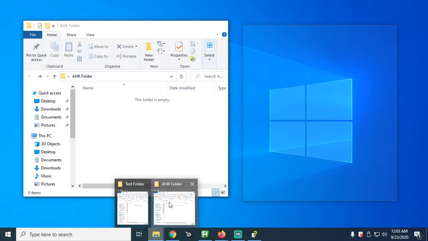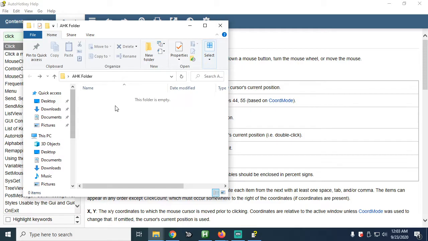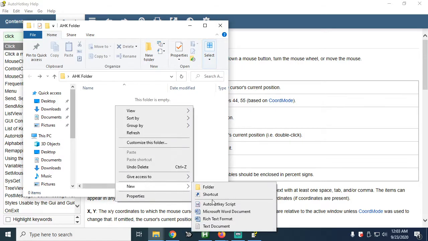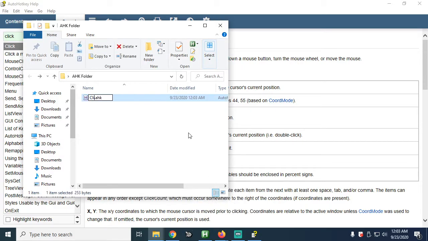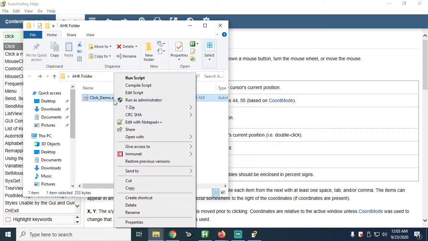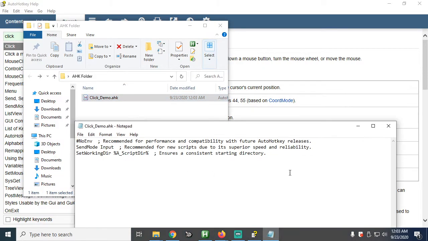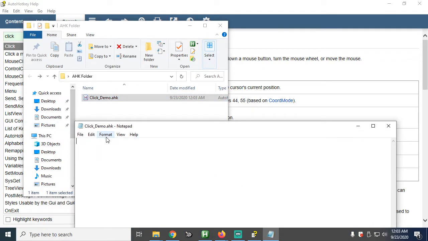I'm going to go ahead and open up our folder here. We're going to create a new AutoHotkey script. We're going to name this click demo. I'm going to go ahead and right click this and edit this. First thing I'm going to do is wipe out all the stuff that comes with it and type numpad div colon colon, click, and then return, and put these all on separate lines.